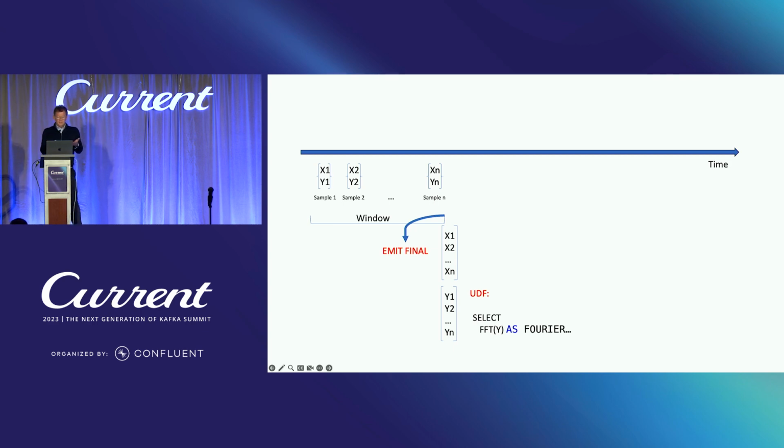So basically, we have this timeline with all this signal, right? And the samples come as points x1, y1, x2, y2, etc. And we define the window, a hopping window, in this example one of our windows. And with the collect list, we are collecting all points into one array, x and y.